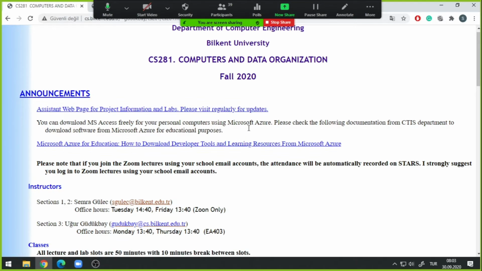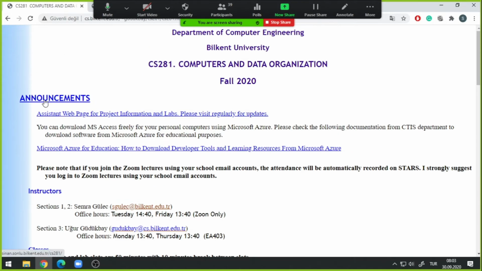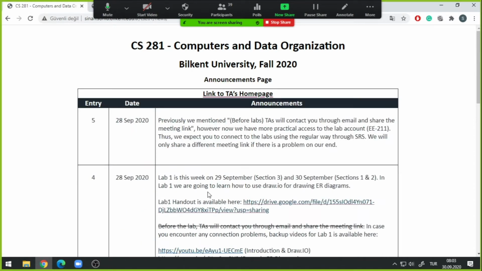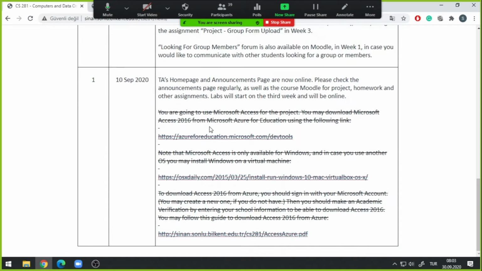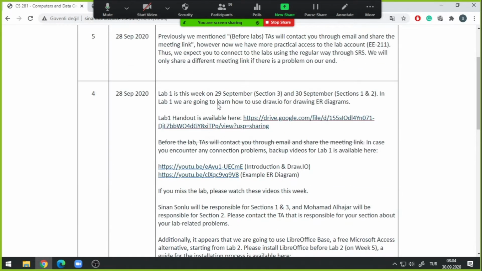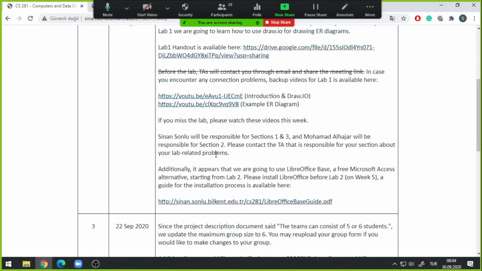This is also the TA's website. You can go to the TA's website from the announcements, and we keep our announcements there. These are basically the mails that I send you. And for lab 1 you have the handout here, and we are going to use Draw.io.